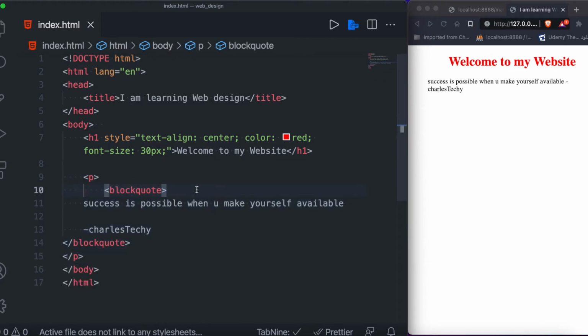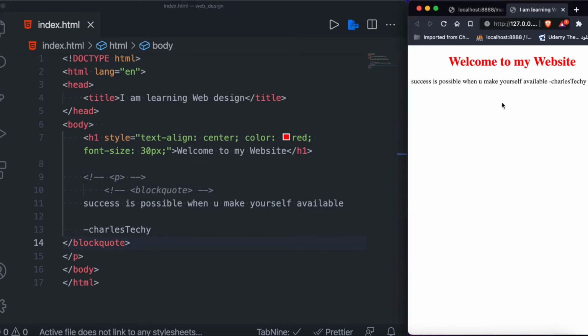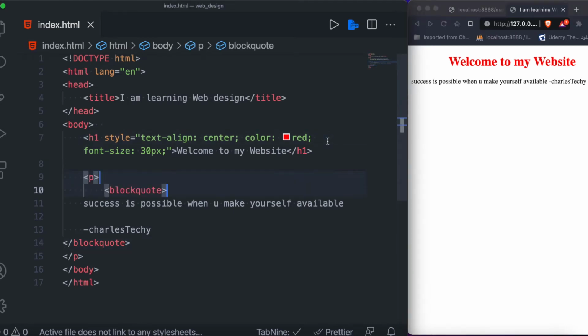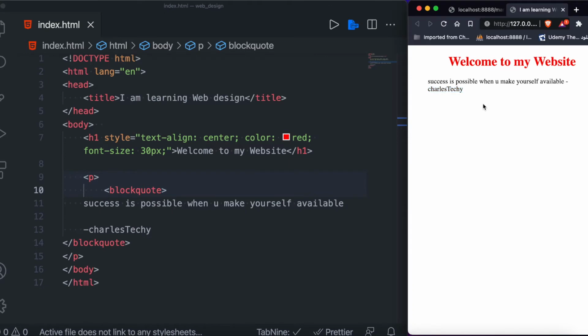If we remove this block quote, let's remove it. When we remove it, you can see that when you quote it, it moves closely down to the center. Can you see now? So this is a quote. This is how you use block quote.